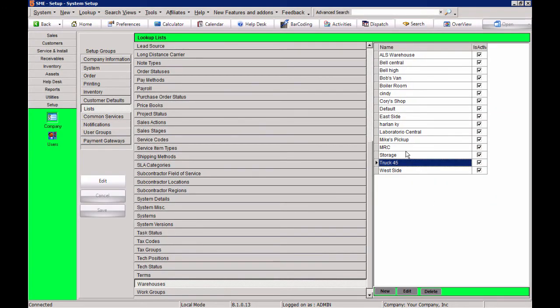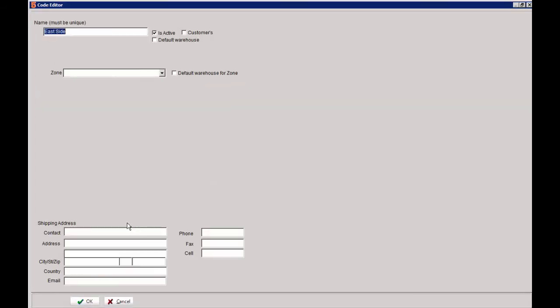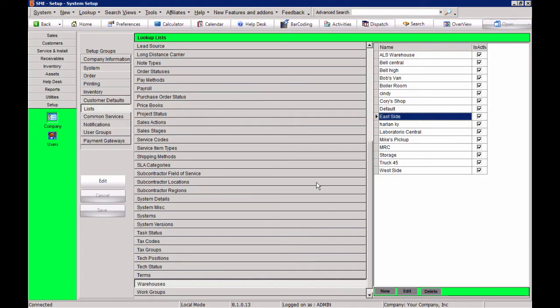Now other warehouses, maybe Eastside. Eastside might be a warehouse that we sometimes place POs for. So let's edit that and make sure there's an address on it. So down at the bottom, let's just go ahead and put an address on this. And we could put a contact on there too. Now, I'll show you how when we create a PO, you can choose that warehouse as a shipment warehouse.